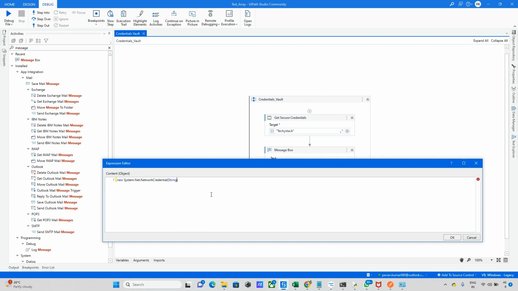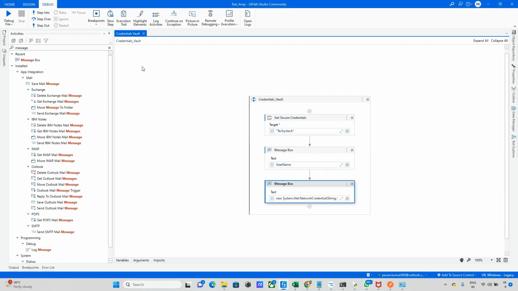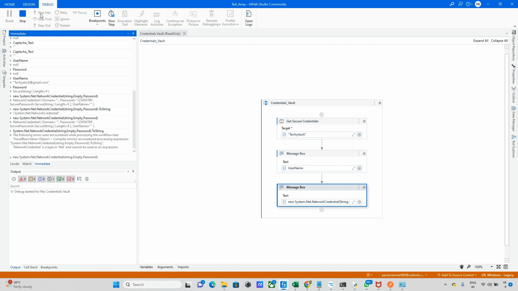String.Empty. After that, whatever variable you are storing the password in, you need to update here. I'm storing the password in the password variable, so just update the password after this. This is a small syntax which we need to update. Once you update the syntax, it converts the secure string to a normal string. Okay, just updated that, and I'm running this one.